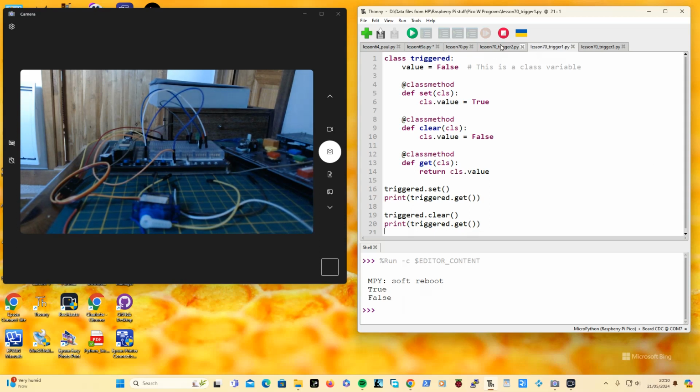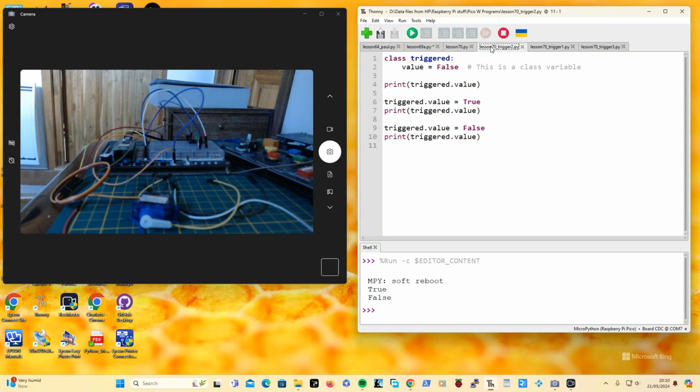That's okay, but I thought you must be able to do something a bit more simple. So this is my version. I thought, do you really need all those sets and gets? So my class is about the shortest class you could ever have. Class triggered, value equals false. And you would access triggered.value, and triggered.value equals true sets it. Let's see what happens. You print it. Its initial value was false, so it's false. You make it true, print it, and it's true. Make it false, and print it, it's false. There can be nothing more simple than that.